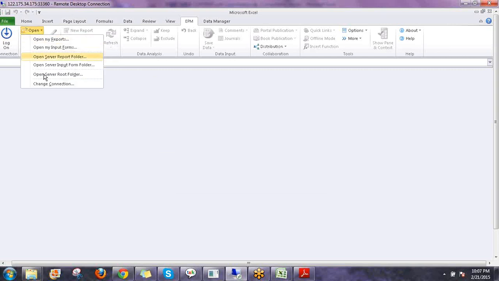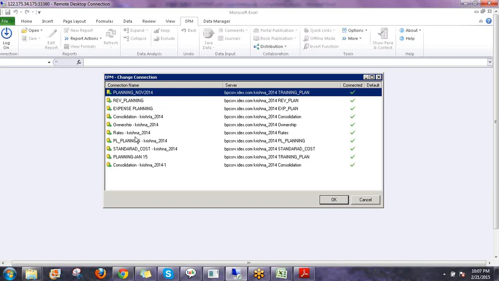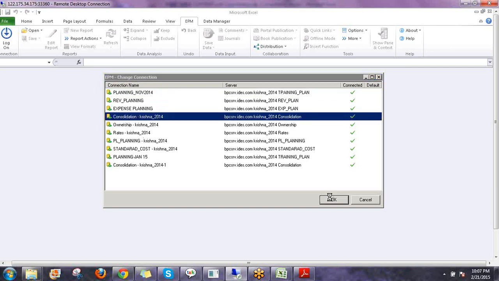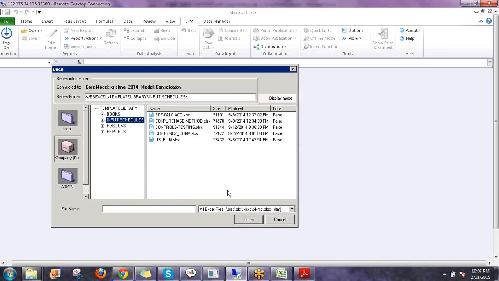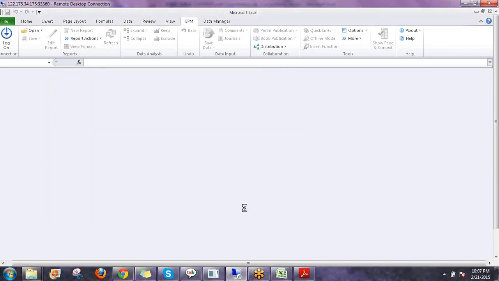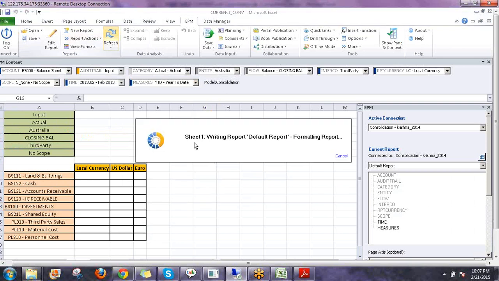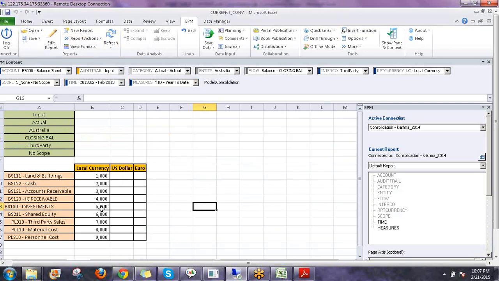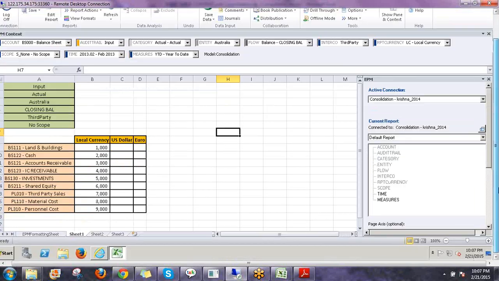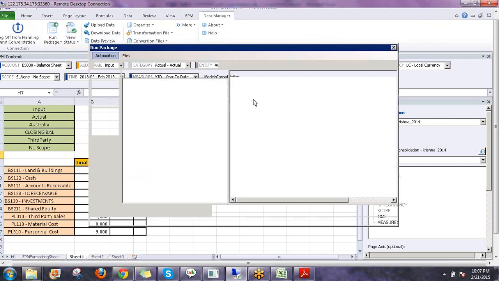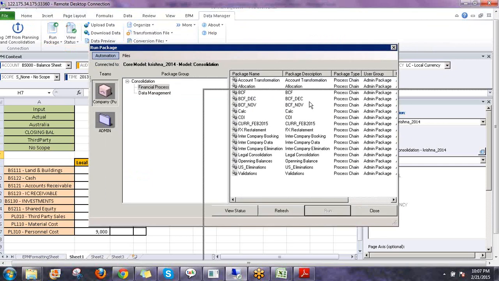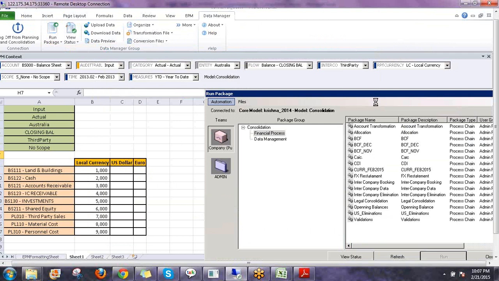Open the template which you already previously opened. Refresh. We are already having the data for this, and we have maintained the rate table for exchange rates for converting to USD and Euro. Go to Data Manager, Run, Package. For which month the data is there? For February.